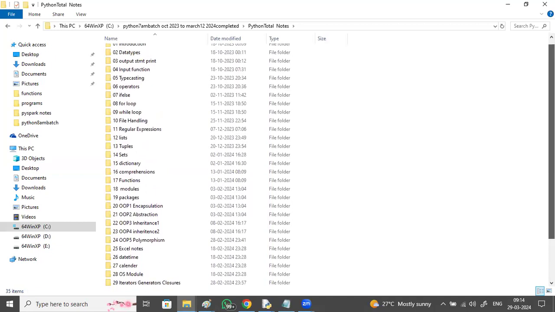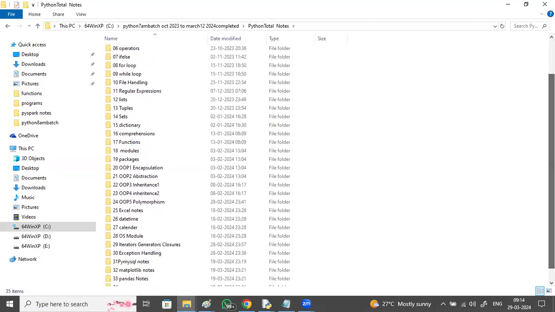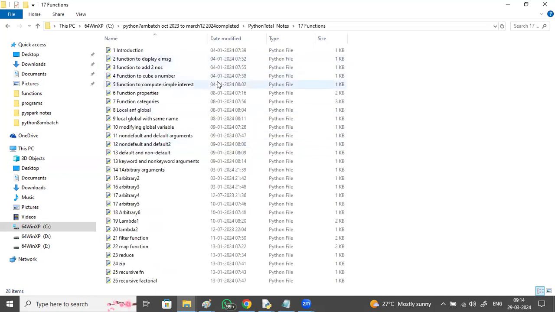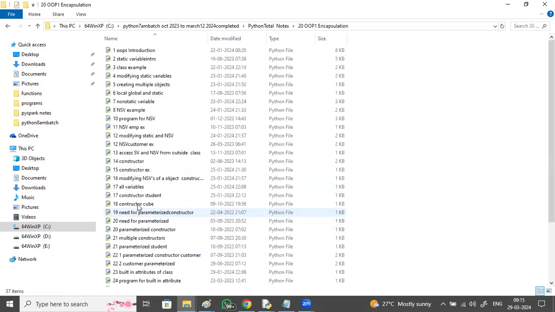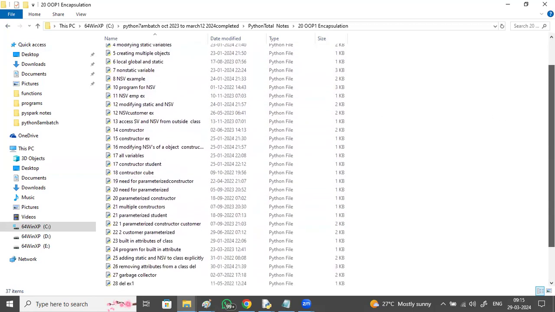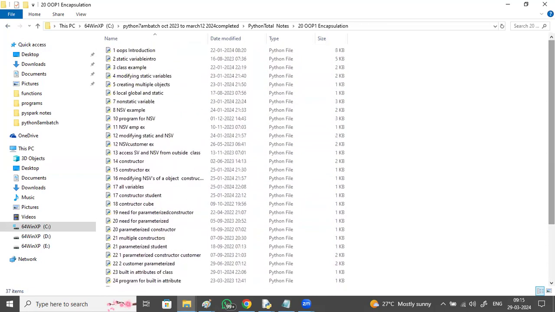For example, if you take the functions topic, you can see all these notes of functions. These are all the function notes. Take object-oriented programming: part 1, part 2, part 3, part 4. You see this part 1, a lot of discussion, right? These are all the notes related to object-oriented programming.